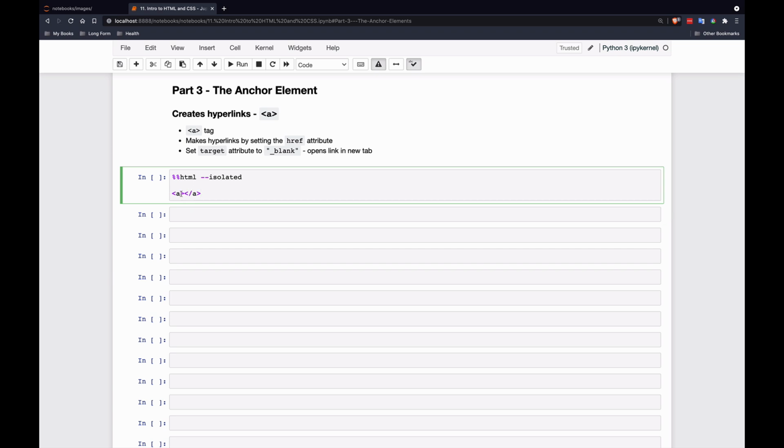So here we go, it uses the A tag. The content can be any text. So let's go ahead and create a link to my coronavirus forecasting dashboard. So here it is. Now this will not link to anything.